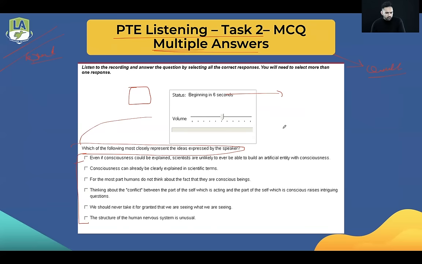What you need to take care of is this. As soon as you get this particular screen or options on your screen, you'll have 5, 6 seconds before your audio starts. In these 5, 6, 7 seconds, read this thing clearly. Don't read the options. This: which of the following closely represent the ideas expressed by the speaker? You'll get some idea of what part of the lecture you need to focus on. For example, the question is, which of the following most closely represent the ideas expressed by the speaker about Australia? So you're clear that yes, you need to focus on Australia in the lecture.